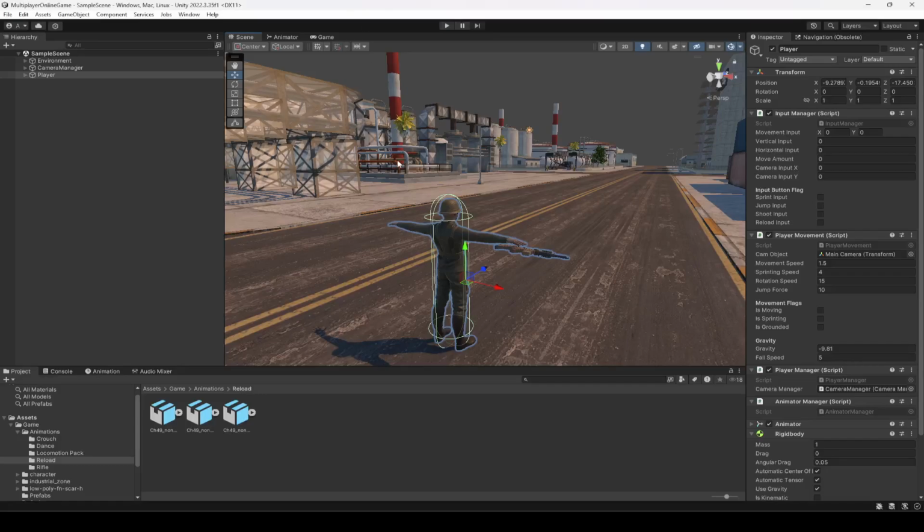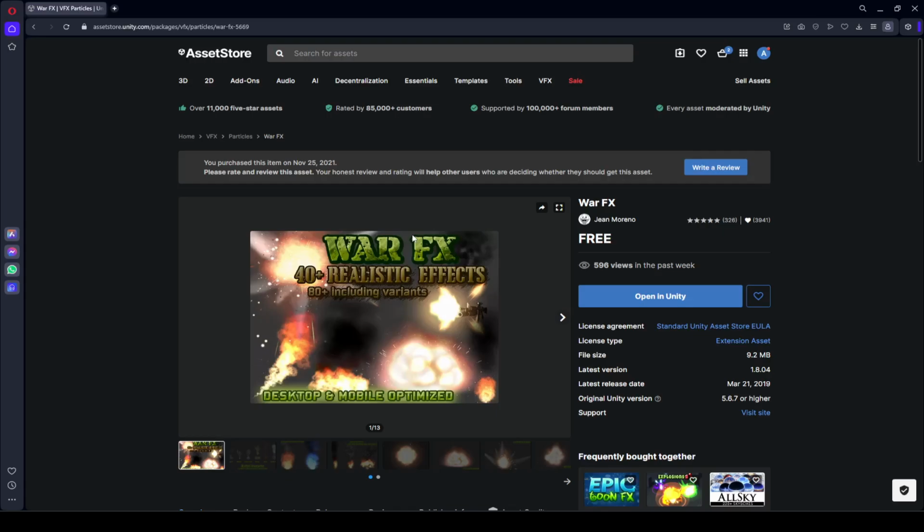Okay guys, so now in this video we're gonna be adding the muzzle flash effect to our rifle, so that we know that the rifle is shooting. For that purpose we will be using the free asset which is available on the Unity asset store by the name of FX. This is the creator name, so go ahead and search for it and then add this to your assets and then open it up in your Unity project.